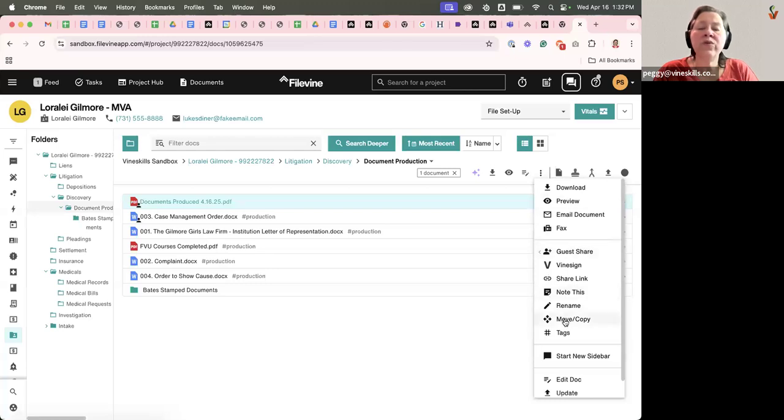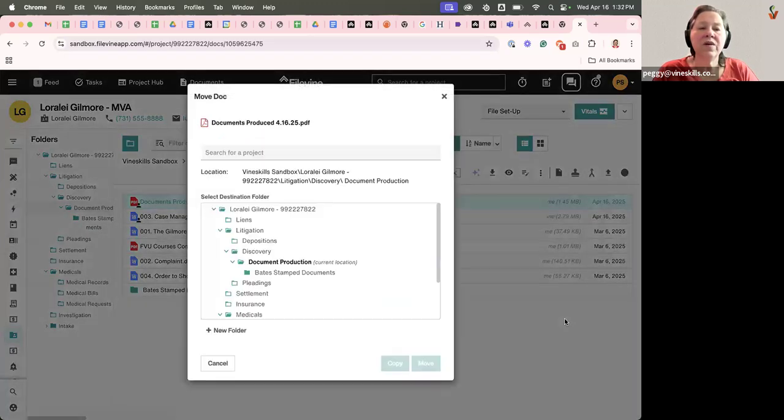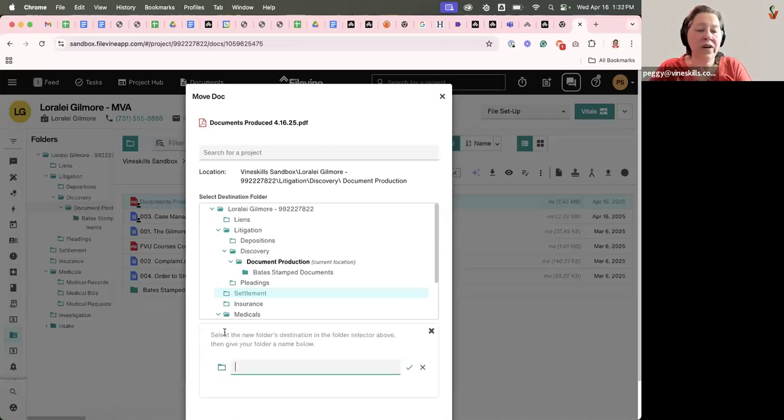I can also move or copy any document to another project within Filevine. So if I want to move this, maybe I want to move it within my project into a different folder, or I want to copy it. So I'm going to copy it into my settlement folder. I can copy that over there. I can also move it if I just totally want it in a different location. Either way is fine. I can also create a new folder here if I want to put it into a new folder.